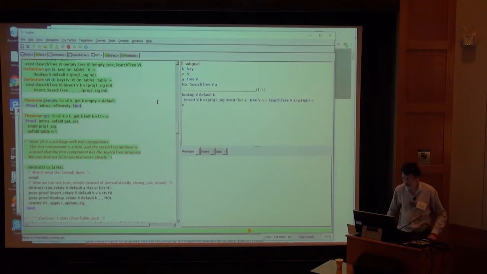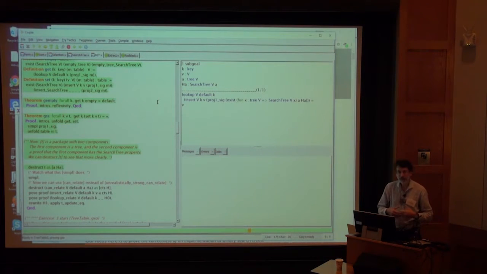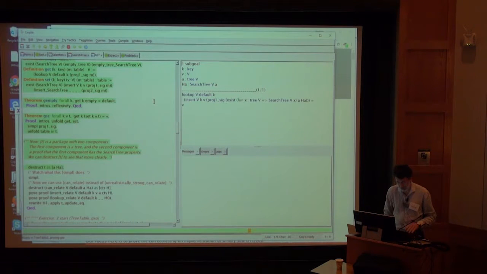And when we destruct it, we get two components. We get a, that's the tree, and ha, that's the proof that the tree has the search tree property. So that's how you use these sig types. They're a pair of a value and a proof that the value satisfies some predicate. And here we're using it to build abstract data type implementations that satisfy the representation invariant. It's useful for many other purposes in the logic. So I will stop here.